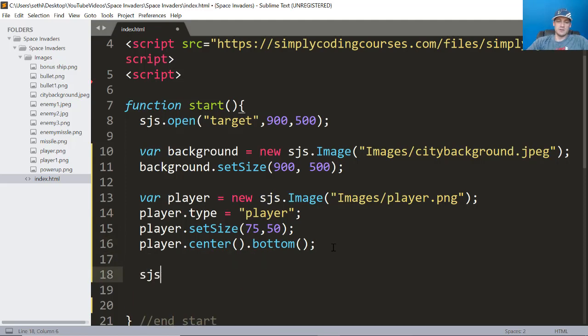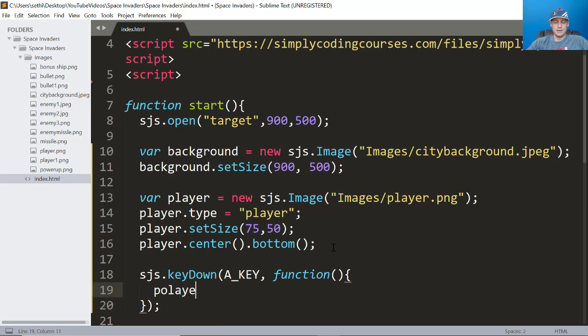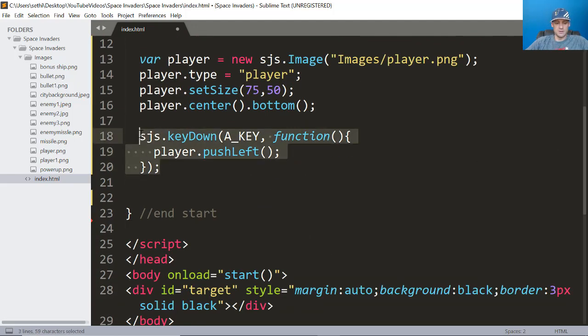Let's get him moving. So do a little key down function. And I'll move him with the A key. So we're going to build this player. He's going to be able to move back and forth. And then as the spaceships come in, he's going to be able to shoot them. But we're not going to do the spaceships today. Let's see, A key would be left. And then let's build the player moving right.